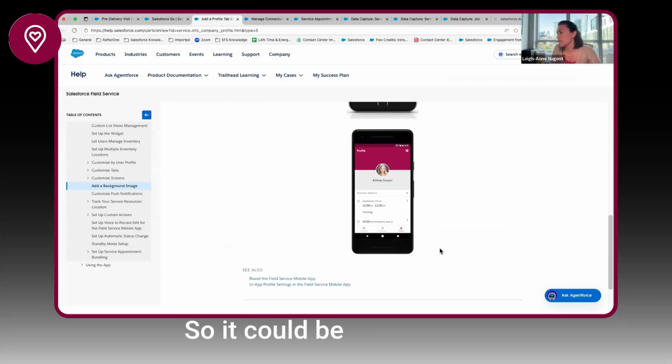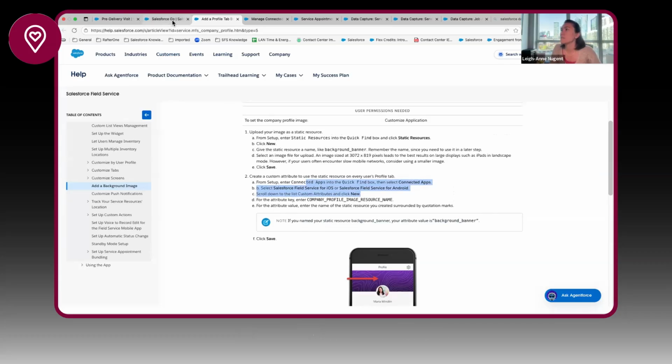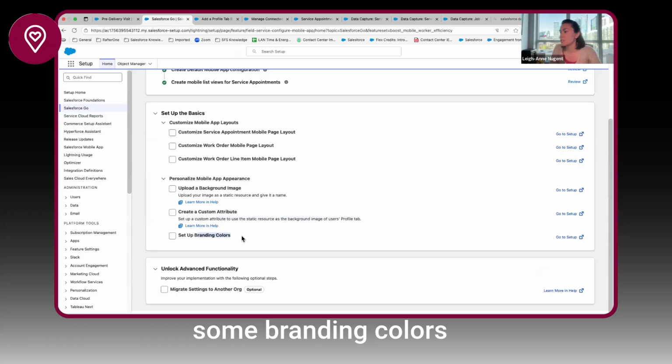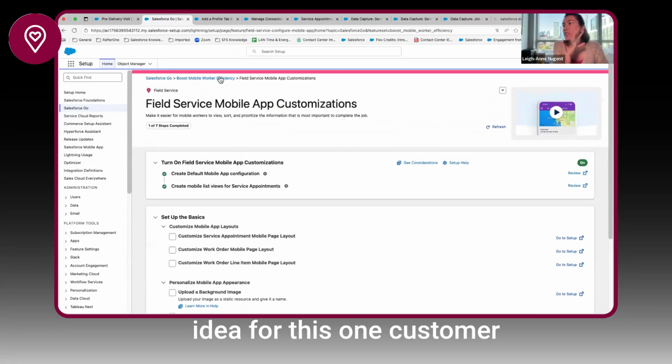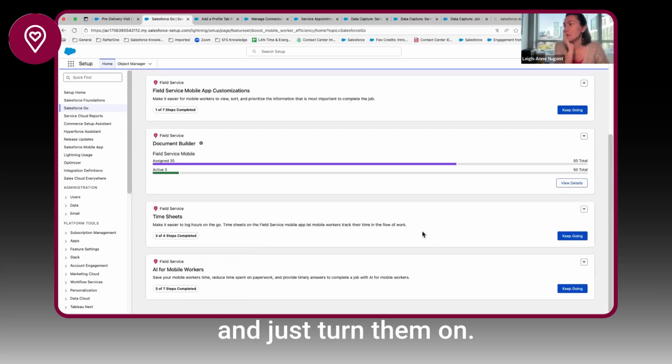Right. So it could be a static color. In order for it to appear here, you have to use a custom attribute in the connected app. I didn't know that. Okay. That's friendly. And then you can set up some branding colors too. So yeah, that's kind of my idea for this one customer, to just go through every single one of these features and just turn them on.